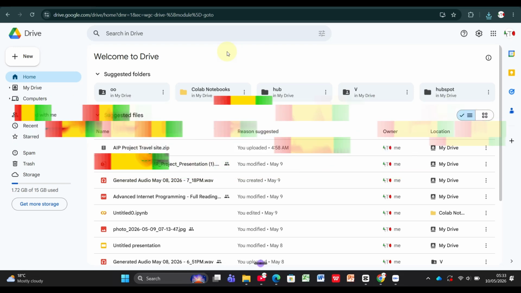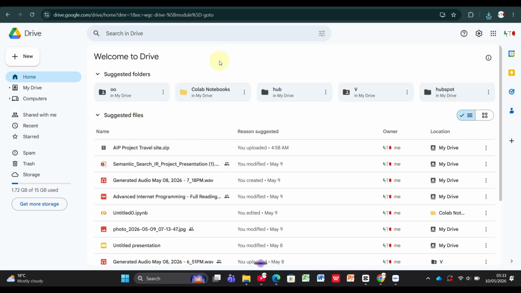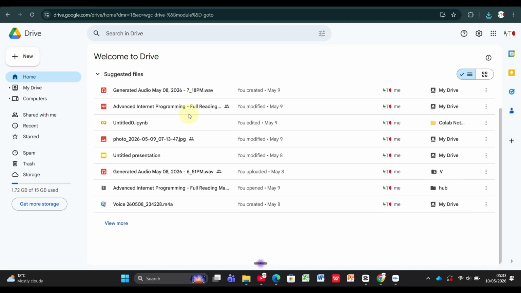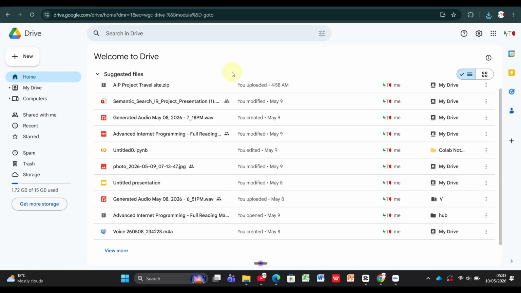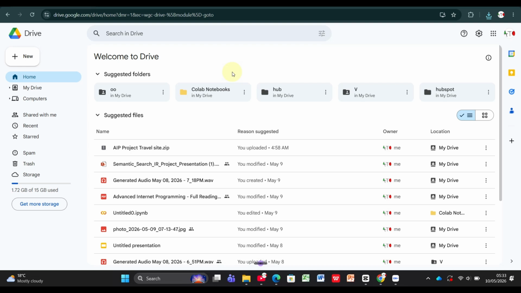So if you have a recording stored in Google Drive, maybe a lecture, meeting, interview, podcast, or voice note, and you want to turn that audio into text, this video will walk you through the process step by step. By the end of this tutorial, you'll know how to use free and simple tools to generate transcripts from audio files shared through Google Drive.